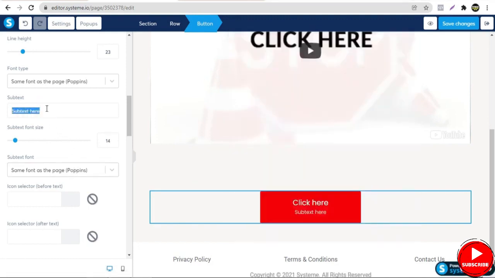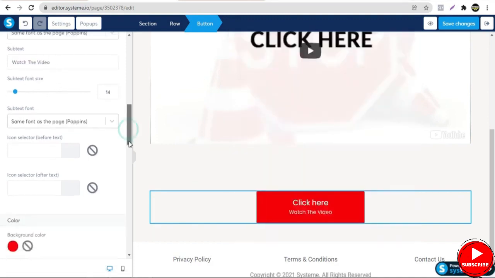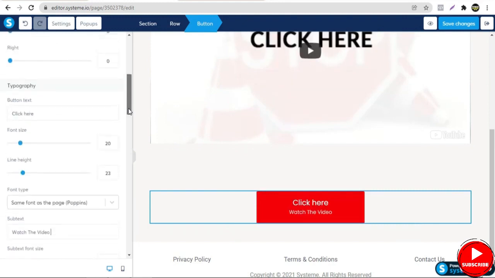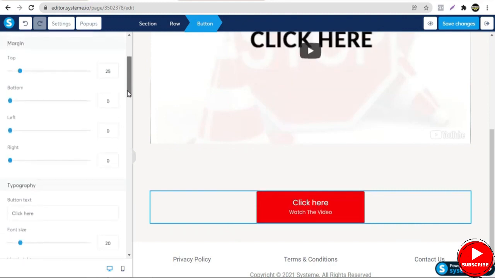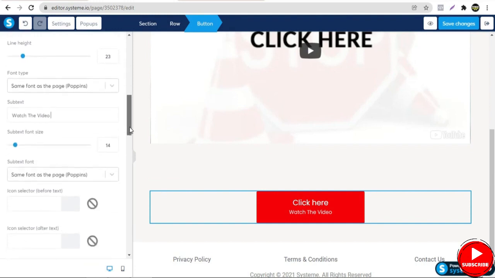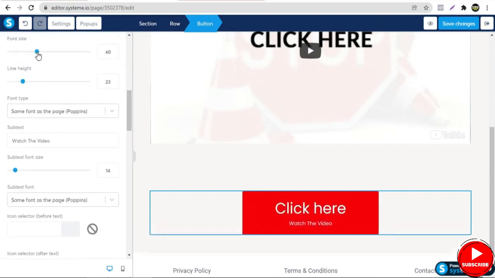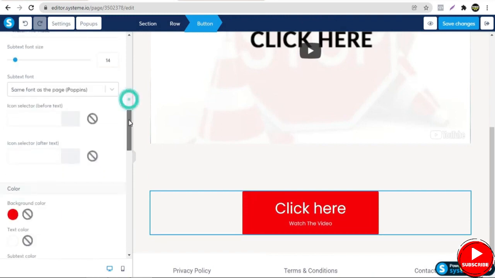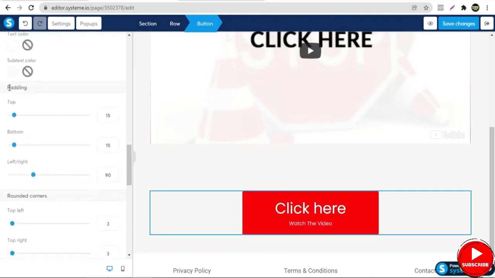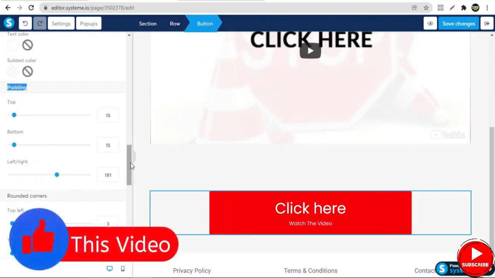There you go. Now again, we're gonna add one more thing. Scroll down, and for the font size, we go with 40, looks good. Scroll down to padding, you can see it's 90. I'm gonna go with like 170 or 180.